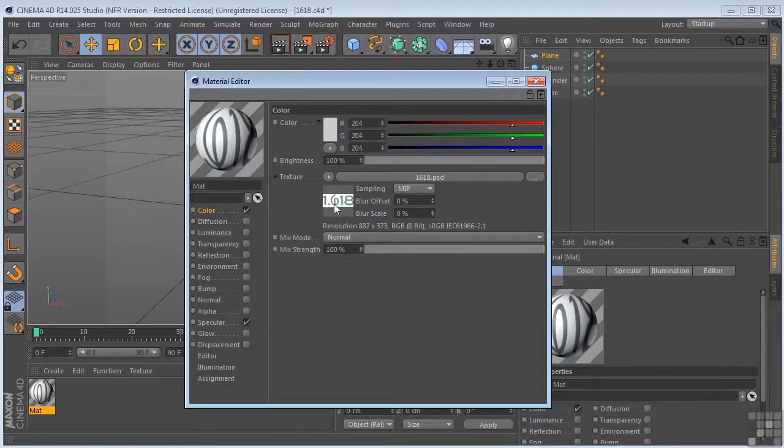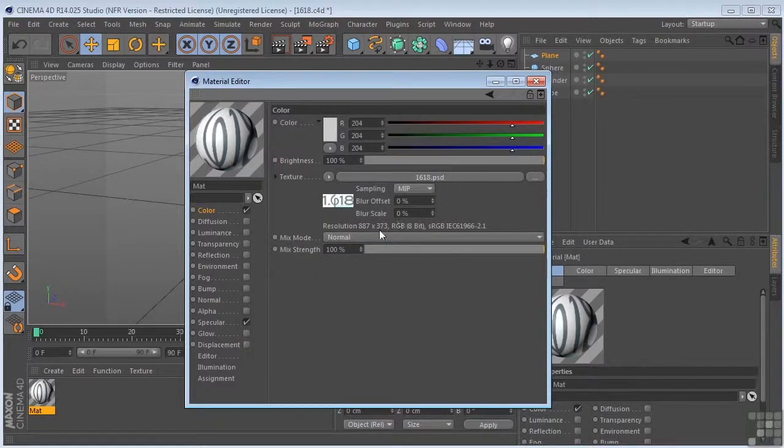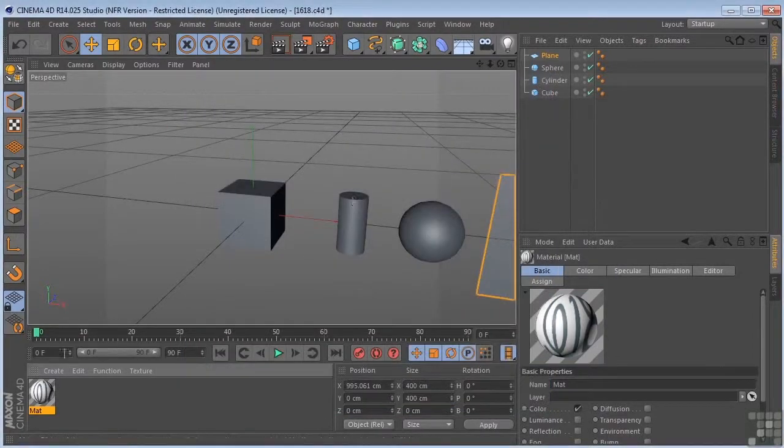Now, if you want to go into the texture or the bitmap, you can click in there and you've got some parameters that you can change here. To go back up a level, click that button. You've also got mix mode here, so you could change that from normal to add, subtract, or multiply, sort of like you can in Photoshop. And then I'm going to click off that.